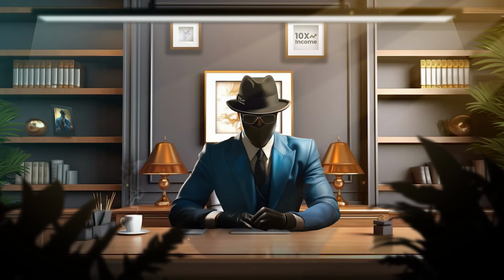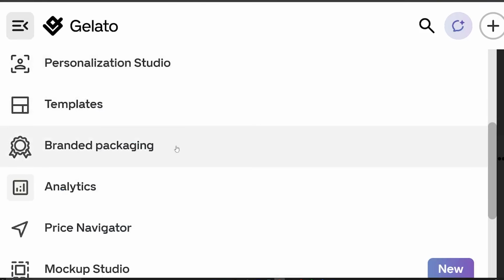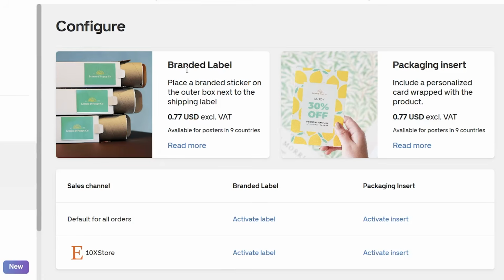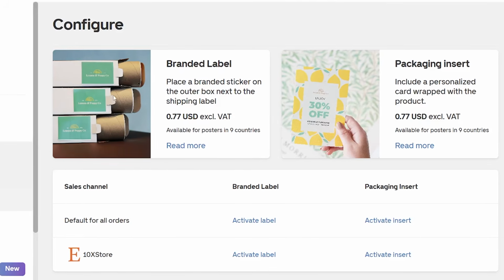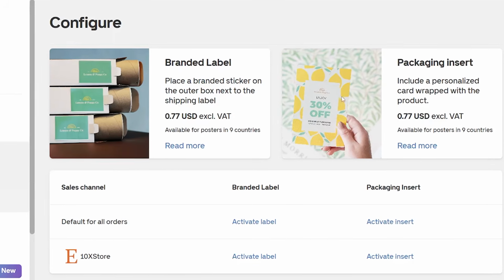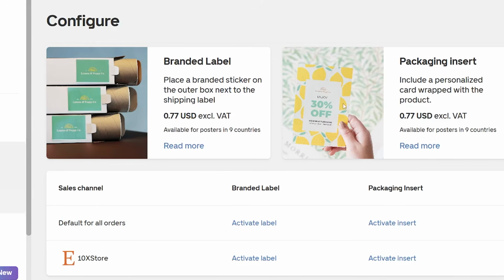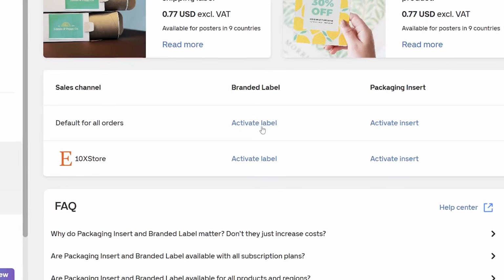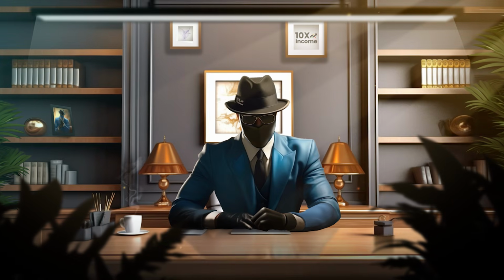Another feature Gelato offers to help boost your business is branded packaging. This means you can add a branded sticker on the box next to the shipping label, or even include a personalized card inside the package. You can activate this with one click, and it makes your brand look way more professional.